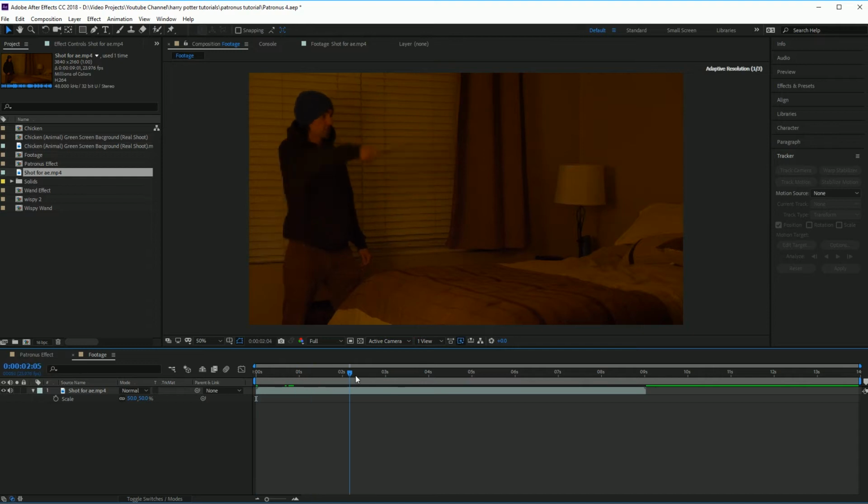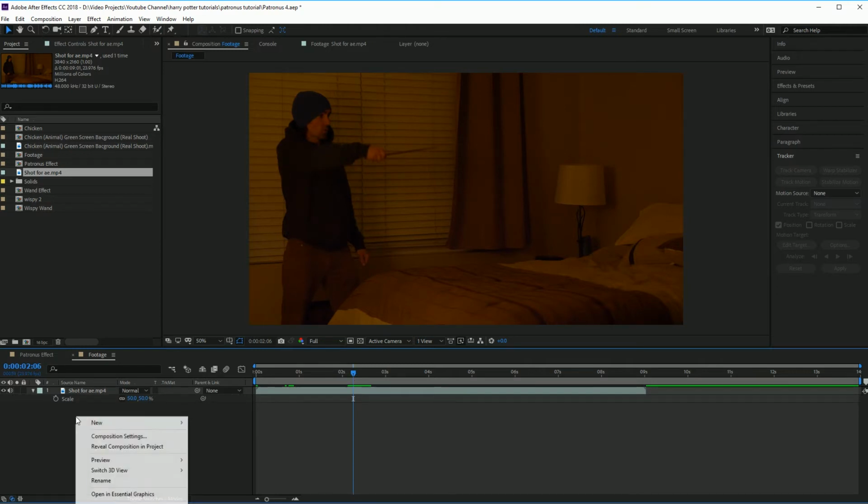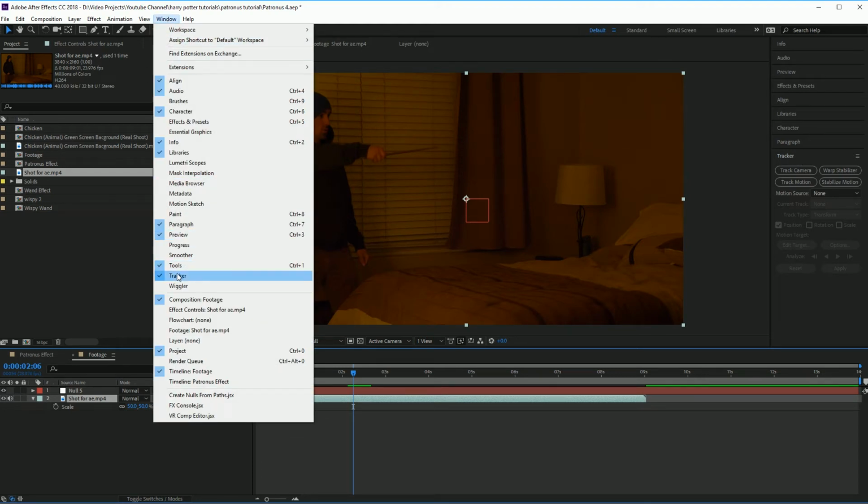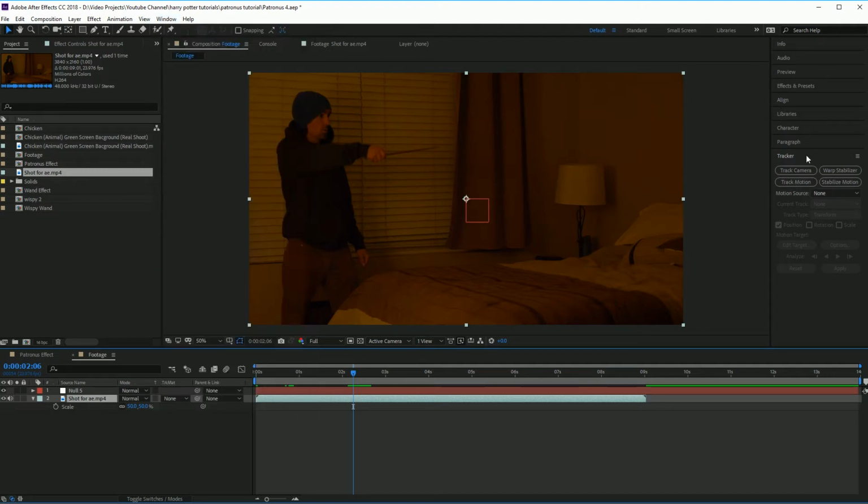So what we want to do is track the tip of the wand from the point that it just goes out. And in order to do that, what we're going to first do is create a new null object. This is what we're going to track the position coordinates onto so that we can apply that to our effect. So we create a new null object, and now we highlight our clip and go over into our panel to the right here and go to tracker. If you're not seeing that, go to window and make sure that you have tracker checkmarked, and that will make it show up.